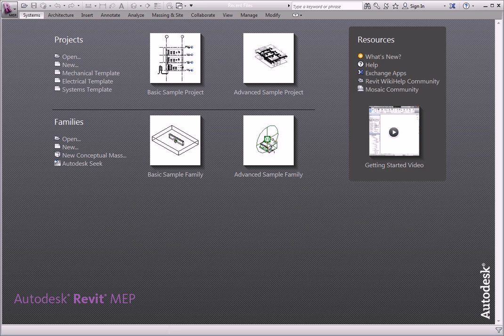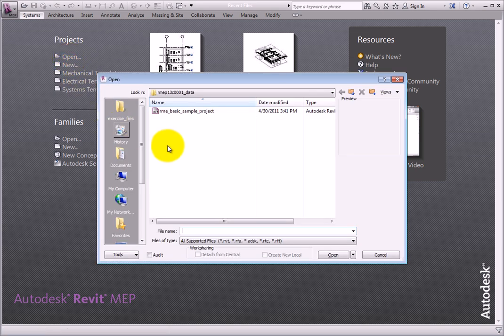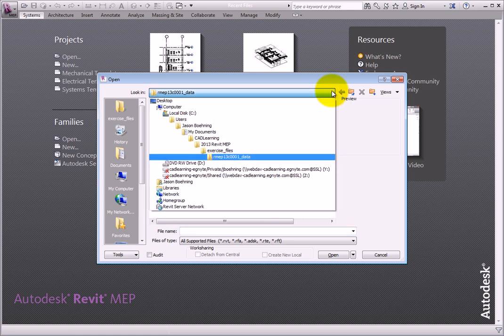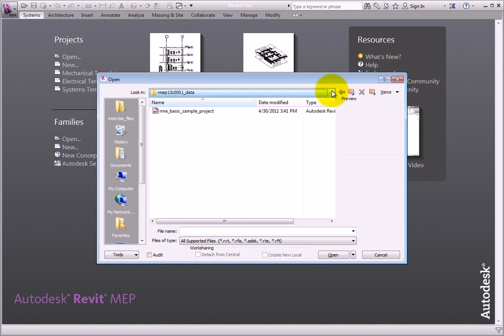If you've used an earlier version of Revit and want to open an existing project, click on the Open link below the word Projects. Revit will display the Open dialog. You can use the tools in this dialog to navigate to the folder where the project file is saved. Select the file, and then click Open.